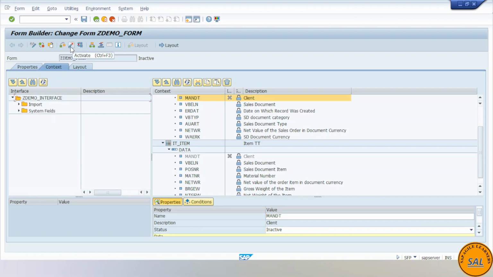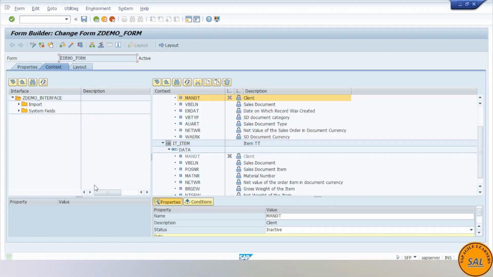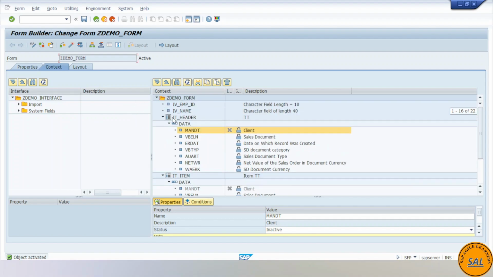Now let's try to activate it, whether we get an error or not. So yes, we are able to activate it successfully. You can see object activated. So that was the only error and we fixed that.